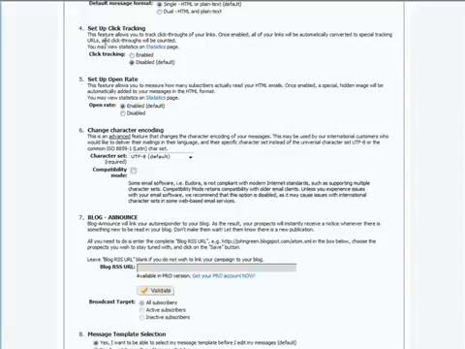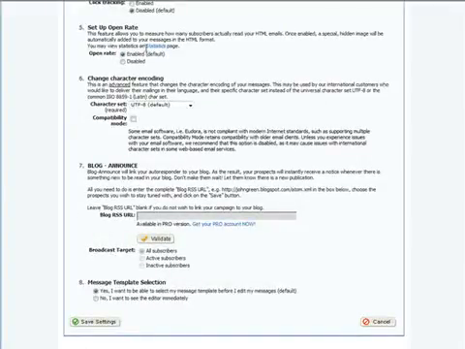If you want to have click tracking, what this does is it shows on your statistics page who has clicked on your links and what links they did click on. Next, you can set up your open rate. This will track how many people opened up your HTML version of your email.